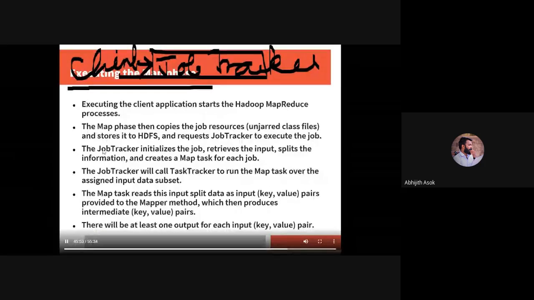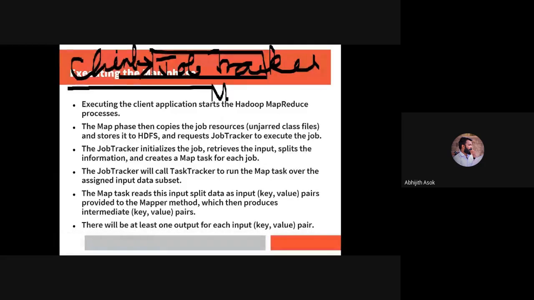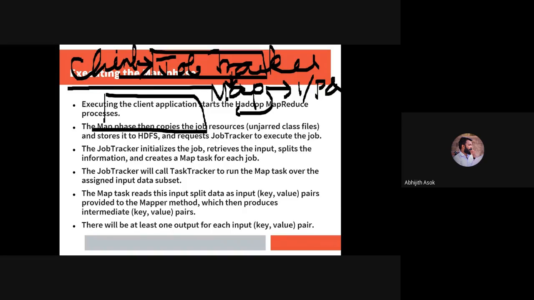Then the map phase in the job tracker. This map phase copies the input and stores multiple copies in HDFS. And after that, the job tracker sends a request to the task tracker to execute the job.